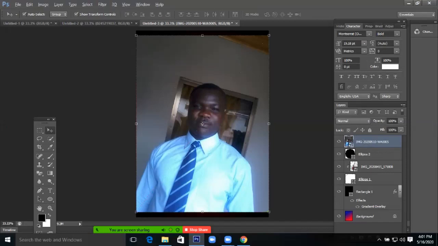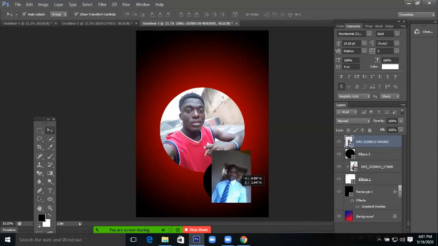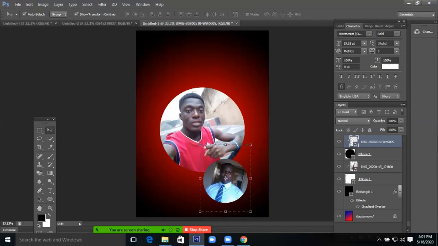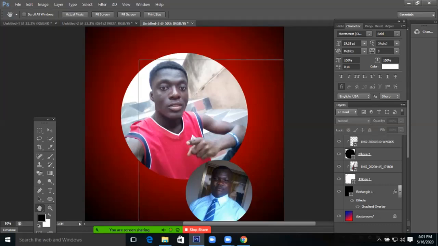Hold down the shift and the alt, and decrease its size. Then you make sure you place it on top of the frame, which is the black. It's already on top in the layer panel. Right click, then press create clipping mask, then fill in the gap with the picture. Then you press Control L. So I've inserted both pictures into a frame.